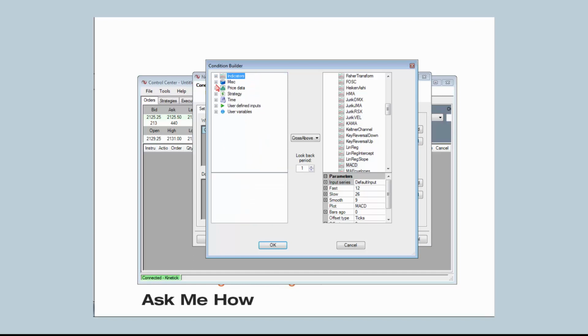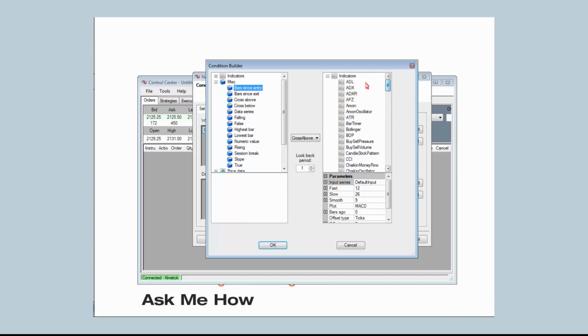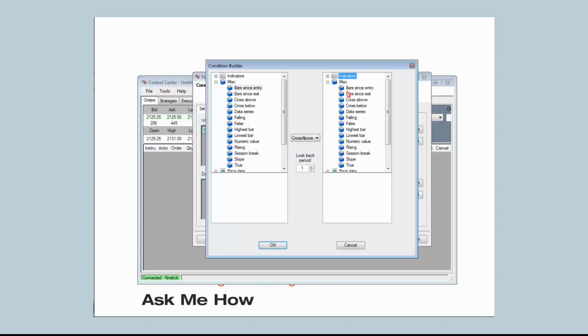Below that is the miscellaneous section, and here we have things like bars since entry. If there have not been any entries, this is going to return a 0. It compares with a numeric value. So you can say if bars since entry is greater than, less than, equal to, not equal to. On the right, select a numeric value, and then you can type a value. So if the bars since entry is 6 and you want to place a new order, you can have it selected like this. Same with bars since exit.